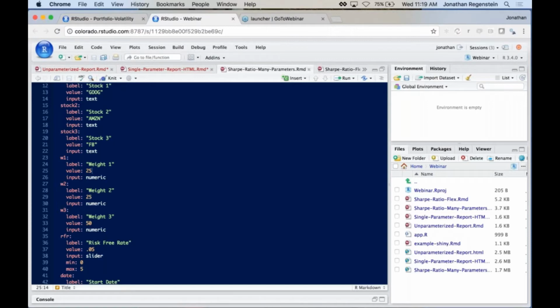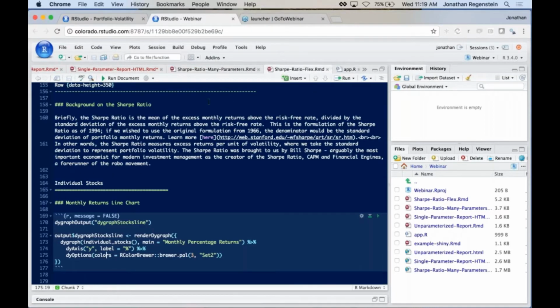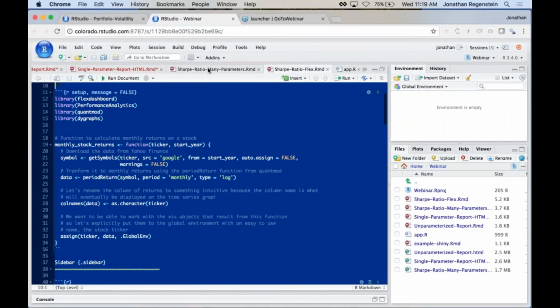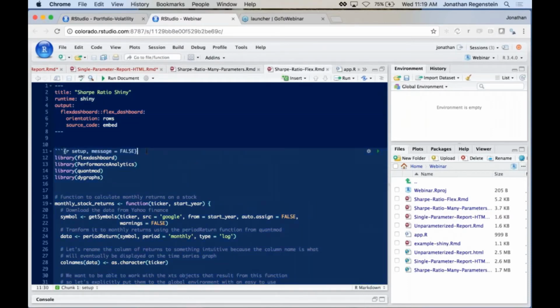All right, so now hopefully I've convinced you that this parameterization is a valuable thing for us as the creators of these reports. But let's take the next step to Shiny, and this is where things are always going to be dynamic in the sense that even the end user is going to receive a dynamic document.